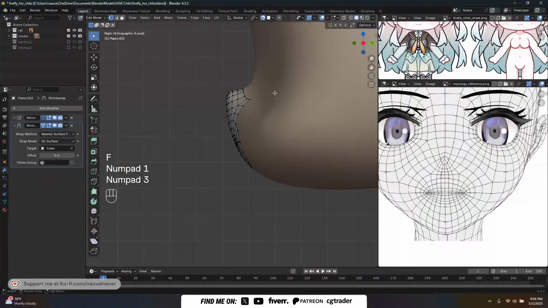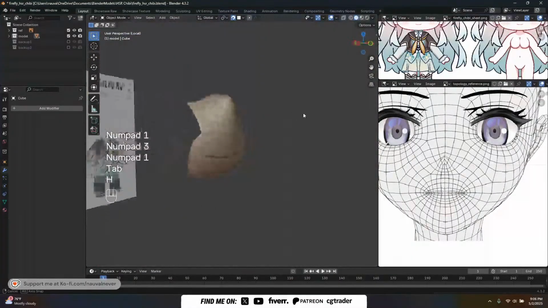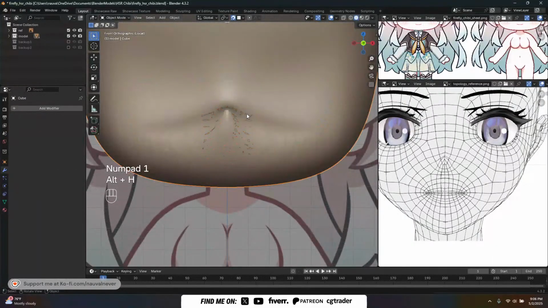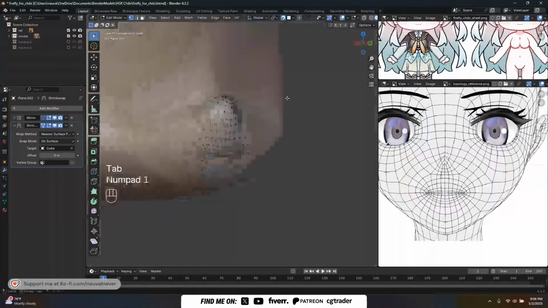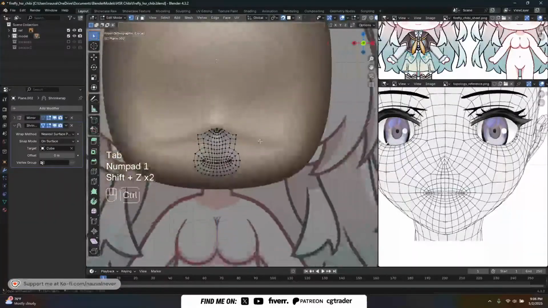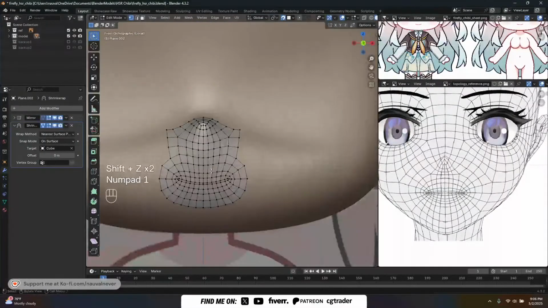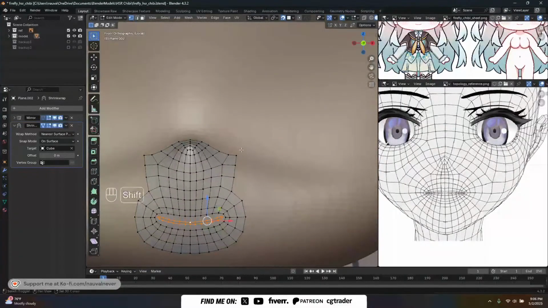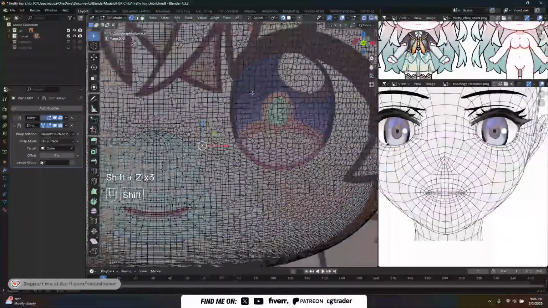It might look weird, but when it finishes, it looks great. So now we have the mouth and the nose. So we can start with the eyes.